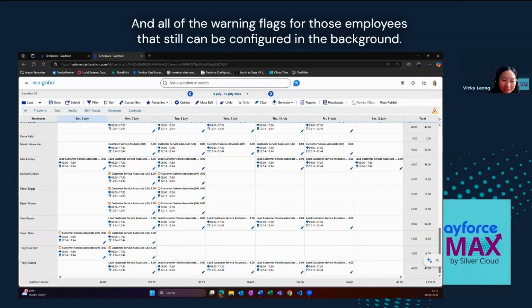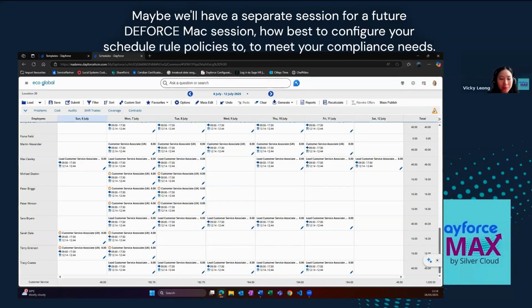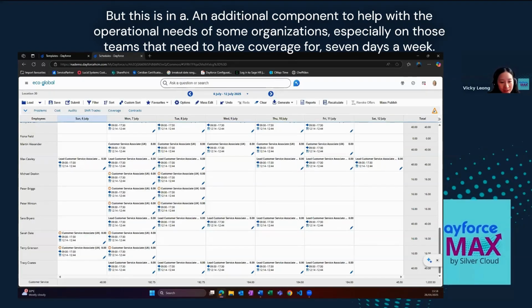All of the warning flags for those employees can still be configured in the background. Maybe we'll have a separate session or a future Dayforce Max session on how best to configure your schedule rule policies to meet your compliance needs. But this is an additional component to help with the operational needs of some organizations, especially those teams that need to have coverage for 7 days a week.